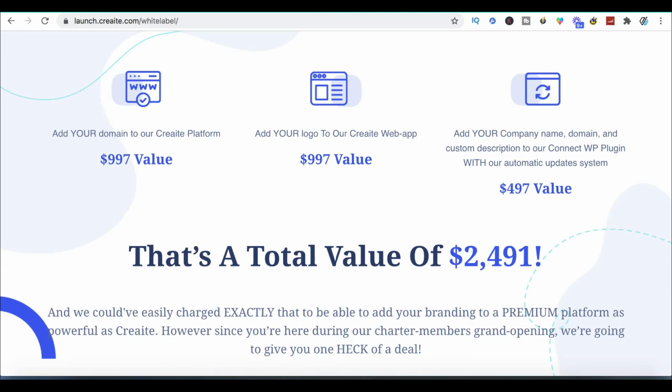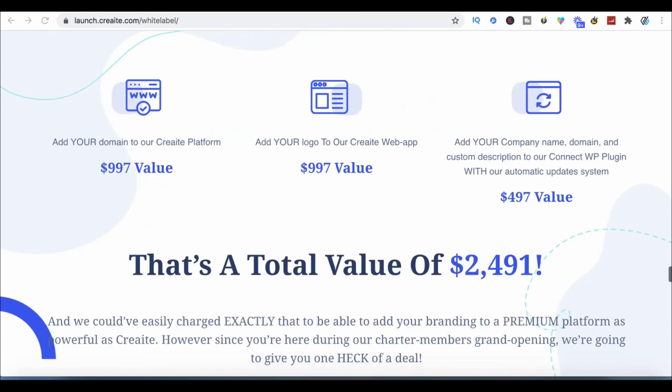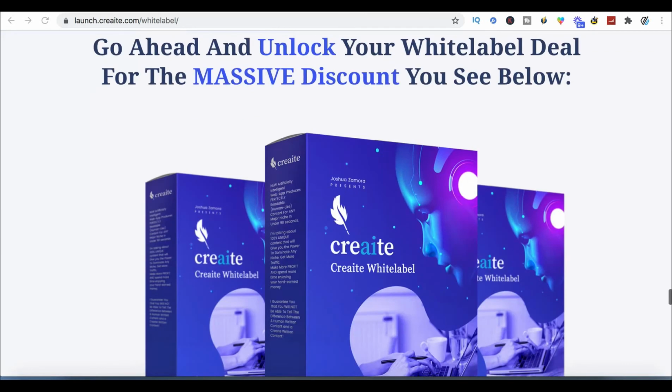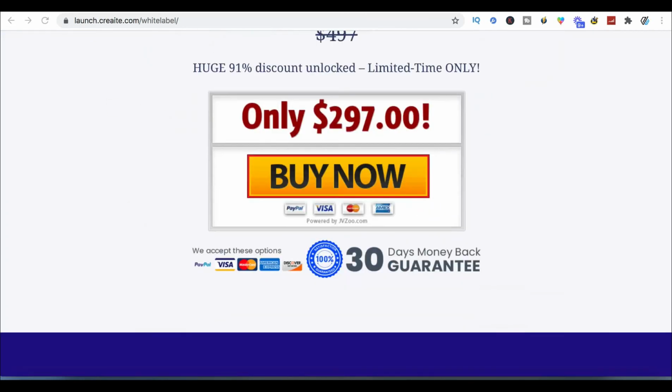So I don't see the point of this particular upgrade unless you've already got an established business and you know what you're doing. So the cost of this white label plugin, they're saying it's a total value of $2,500, but the cost to you to do this is like just under $300. So all in all, it's quite an expensive funnel. Now, I'm not saying the product's not worth it to some people, and we'll talk about that in a second in what my thoughts are overall on the product.